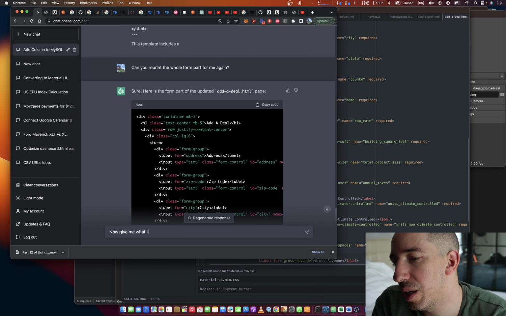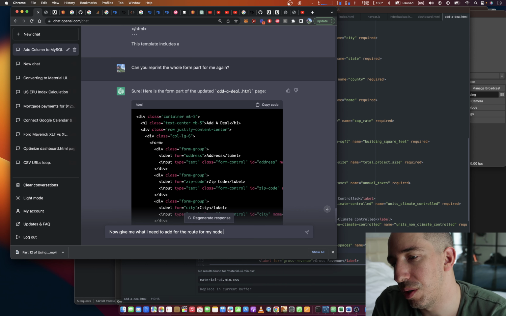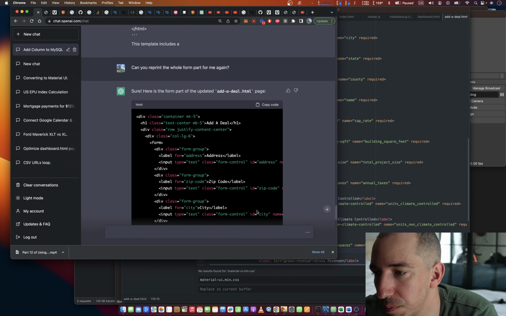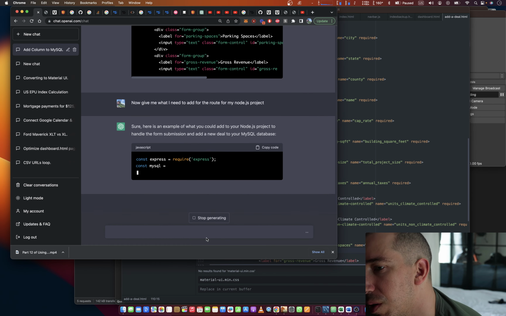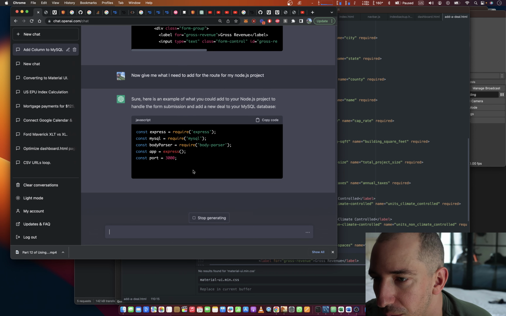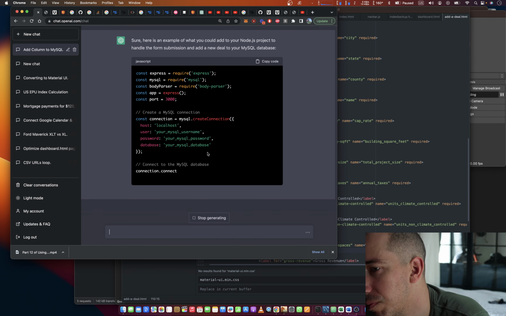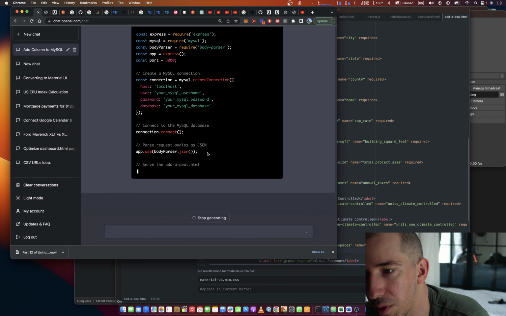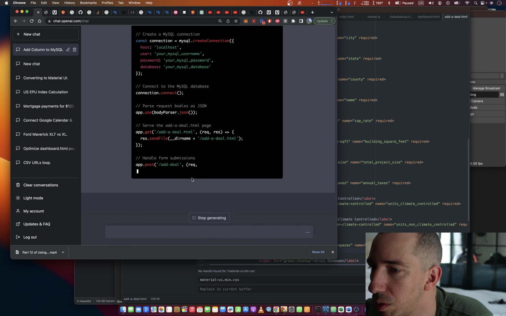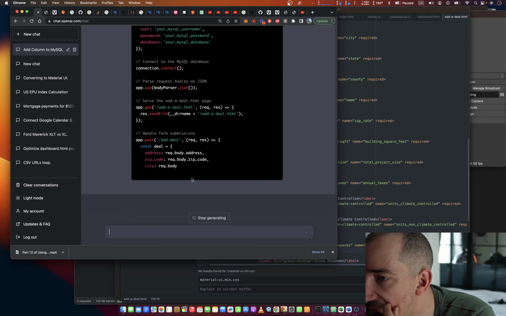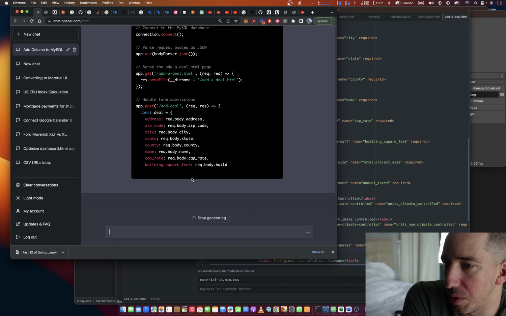Now give me what I need to add for the route for my Node.js project. Okay, got that part, that part, that part. Got all that, body parser. Here's the route. This handles the form submission. All beautiful.